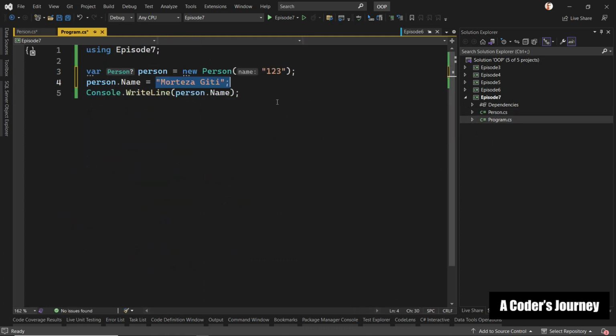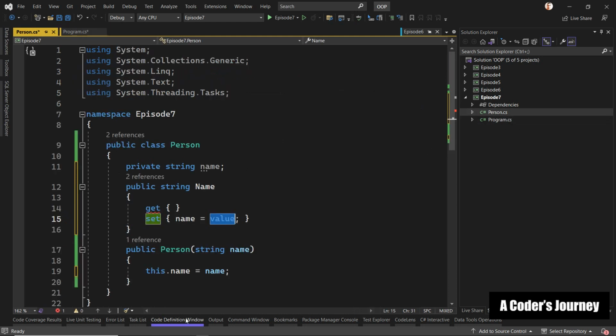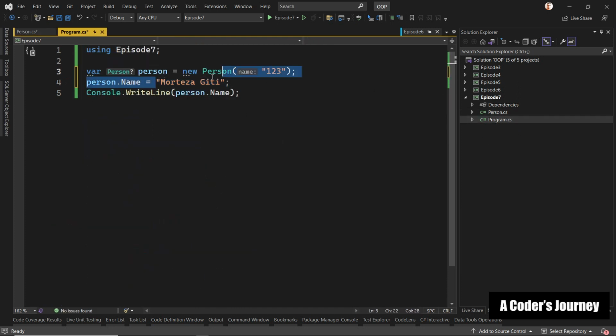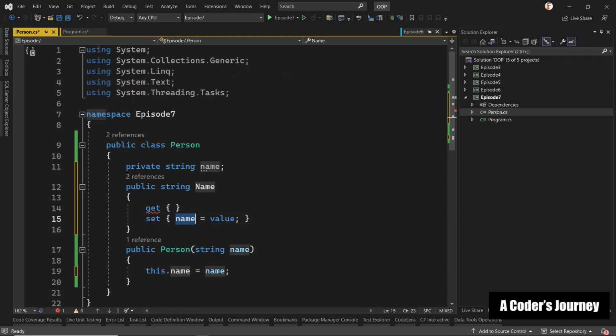Why? Because we are setting something in the name property of this object. So whatever you put on the right side of the equals operator when you are working with a property, this value is put here. So when we say name equals value, it means take whatever is on the right side of the equals and put it in the name variable here, this field. And when you are working with get, you can say return name. So whatever is stored in this name, just get it and return it.